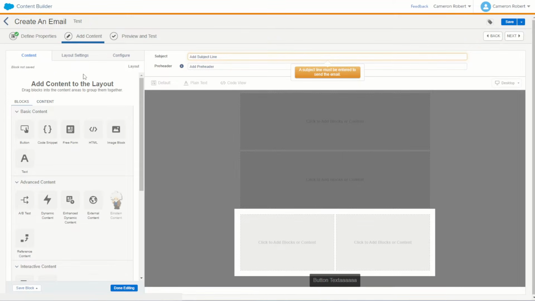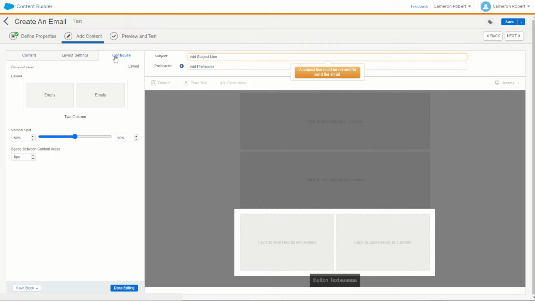Now our layout has some additional configurations that we can put into it. For example, the configuration for this 2-column layout allows us to change the vertical split to have a 25-75 or any combination of those 2 columns. We can also change the spacing between those 2 columns. You can see that spacing there. We can increase that spacing or drop it right down to 0.